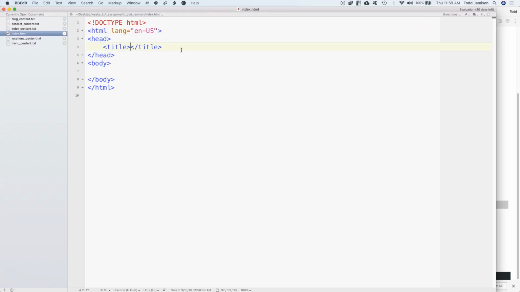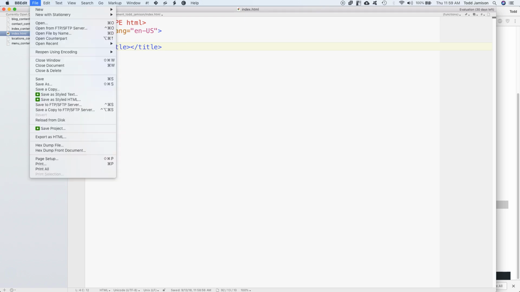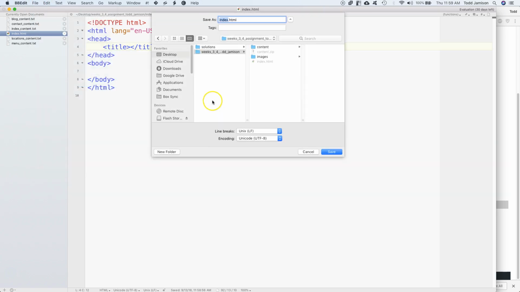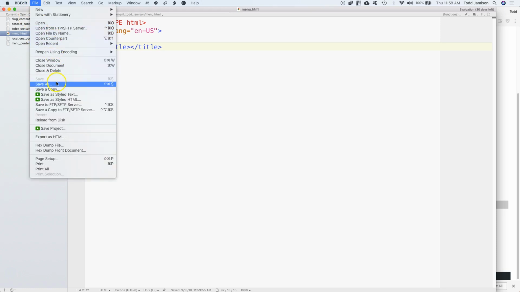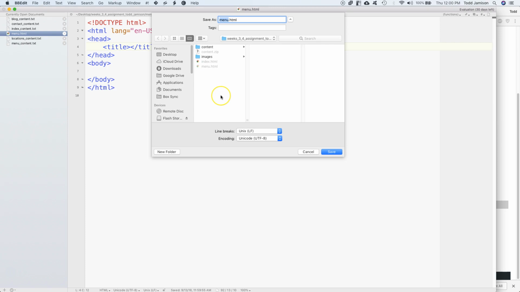I need to create 4 total pages. The first one is our index. The second one, if I go to File and Save As, I'm going to call it menu.html. And this is the menu page, which shows some general menu items for sale at Bob's restaurant. Okay. The next one I'm going to create is locations.html. And this page is just a locations page, which shows all of Bob's locations.